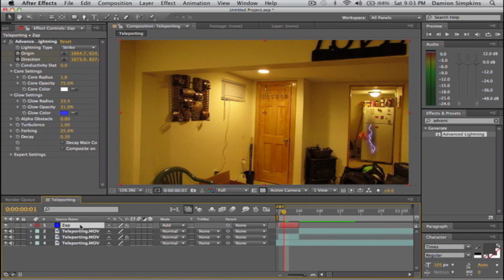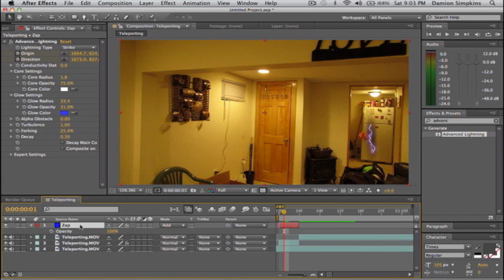And I would come into the opacity settings, press T on a layer, and I would bring it down just a little bit to about 70, and there's my effect. That's the teleportation effect.